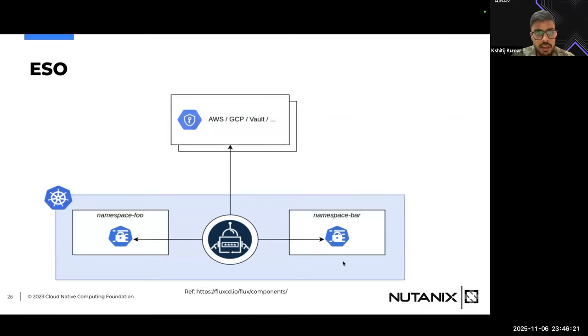The next key component is ESO, and ESO is External Secrets Operator. So now we are going to discuss the ESO, and what it does is it operates or automates the secret management for you.